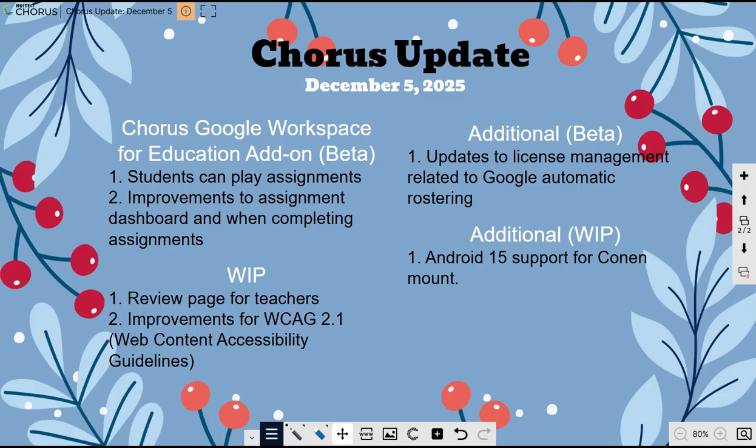From the work in progress on that side, we are working on the review page for teachers, and we've also made some great improvements for the WCAG. This is the Web Content Accessibility Guidelines. What this refers to is things like screen readers that allow for accessibility. It's a big thing that Google looks for, and it will help us when we do the application for that integration add-on. And then a few additional miscellaneous items.